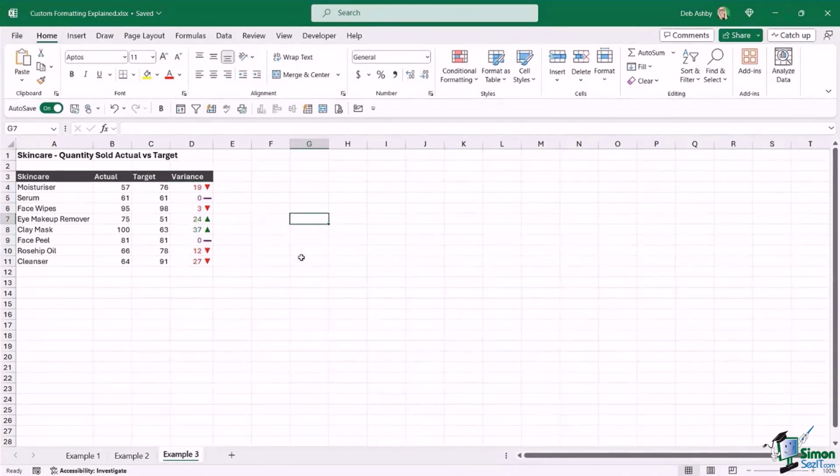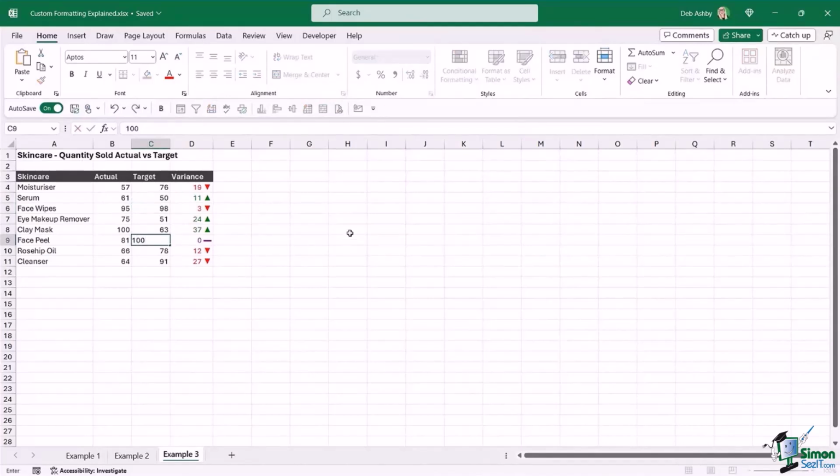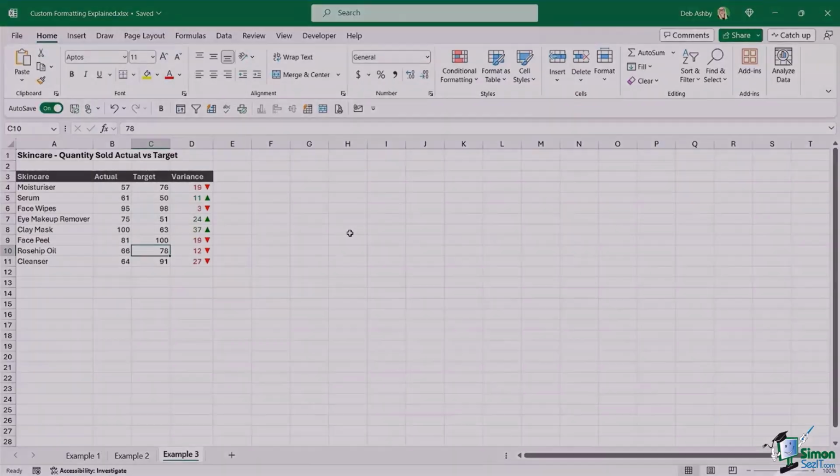And the cool thing about this is that everything is dynamic, so it will update if the data changes. So if I was to change this to 50, for example, you can see it updates. If I was to change this one to 100, that's going to update as well.